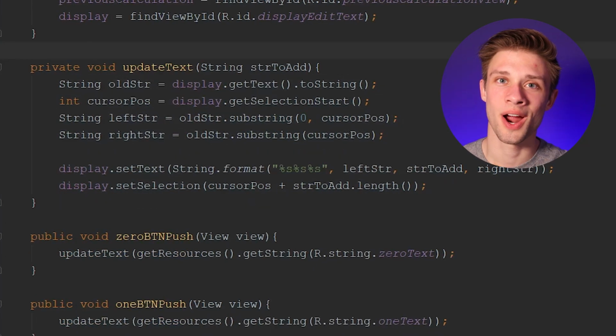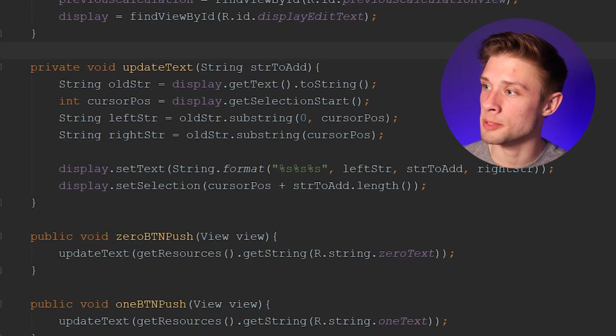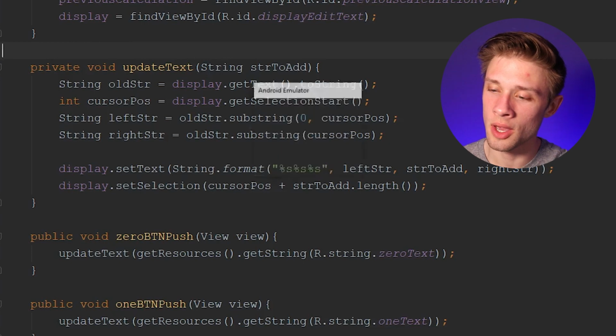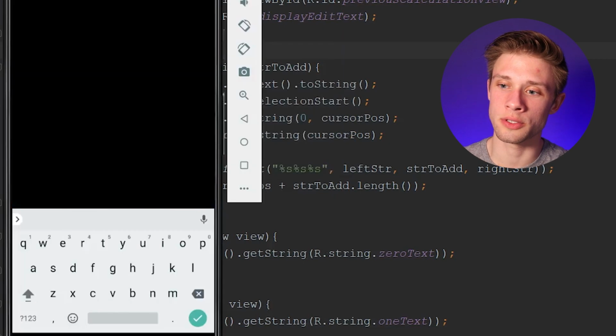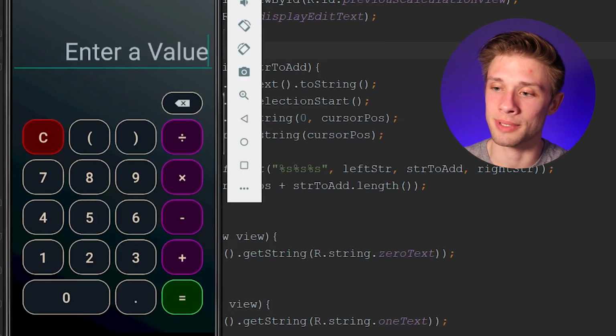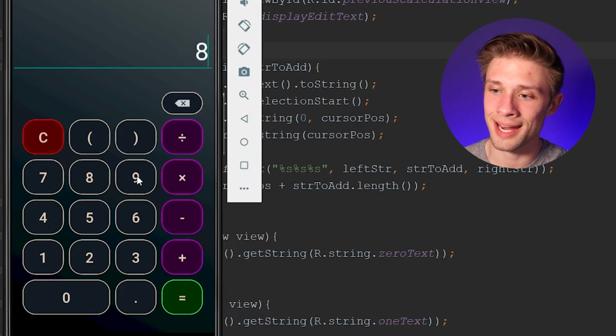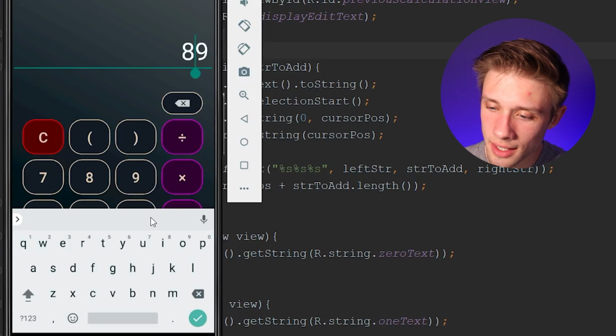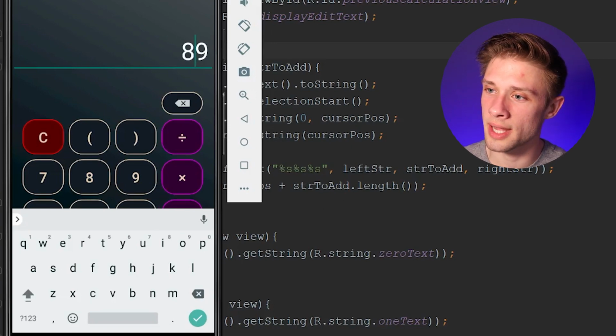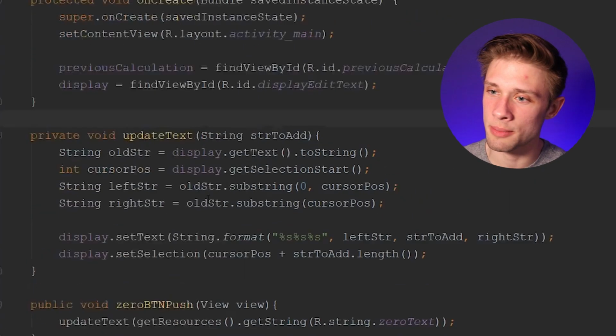All right, so now that we have everything in our update text method, let's go ahead and run this app to make sure that everything's working properly. We should be able to place in new characters wherever the cursor position happens to be. So if I type in like 89, I could come in between the 8 and the 9, and that's actually let's get rid of that first. Okay, so let's close this down, and we're going to add in one thing so that keyboard doesn't pop up.